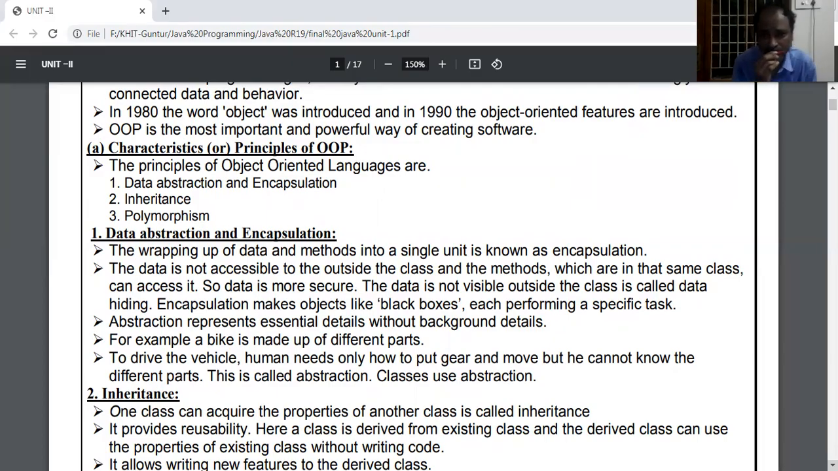The data not being visible outside the class is called data hiding. Encapsulation makes objects like black boxes, each performing a specific task. Abstraction represents essential details without background details. For example, a bike is made up of different parts, but to drive it, a human needs only to know how to start and move it, not the different parts. This is called abstraction, and classes use abstraction.